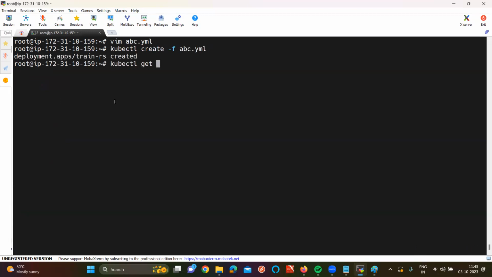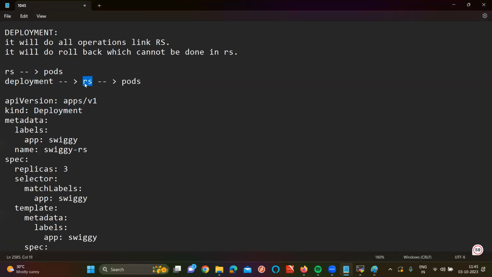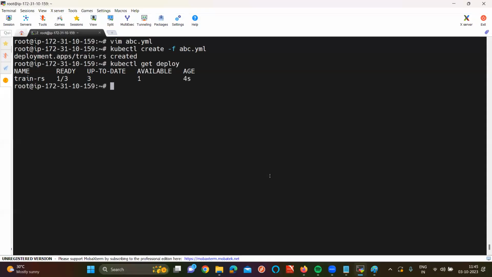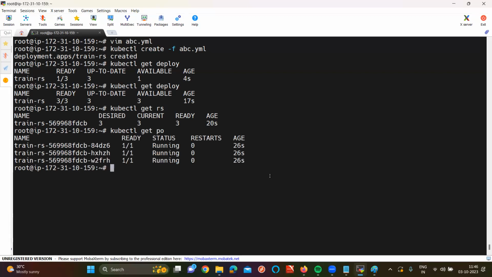Give the command kubectl get deploy. Are you getting the deployment here? Sir, whenever you create a deployment, it is going to create the replica set; I haven't created it. Deployment will create it automatically. If you want me to show, kubectl get rs. Did the deployment create the replica set? Again, the replica set will create the pods. Seeing the pods, sir? This is the way.